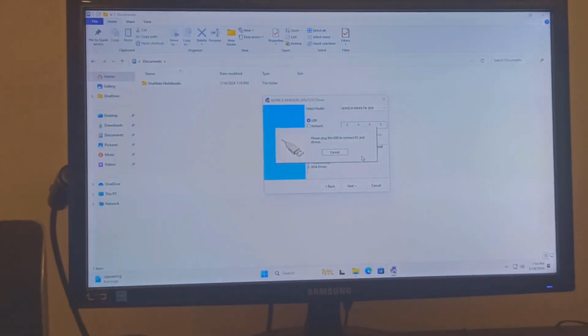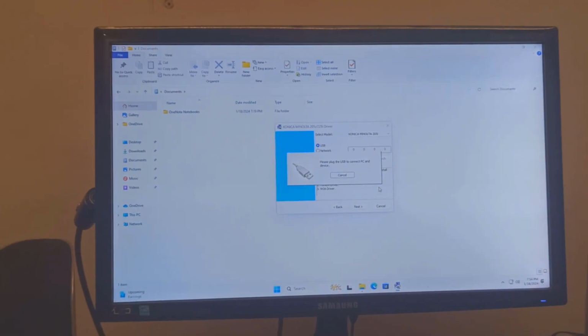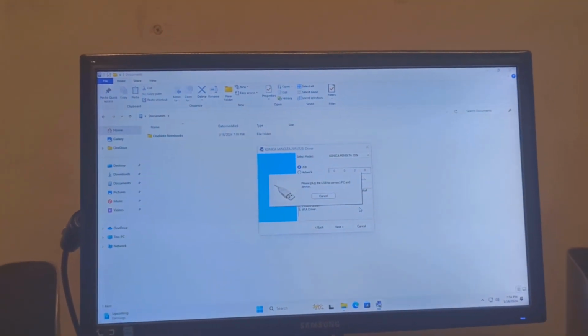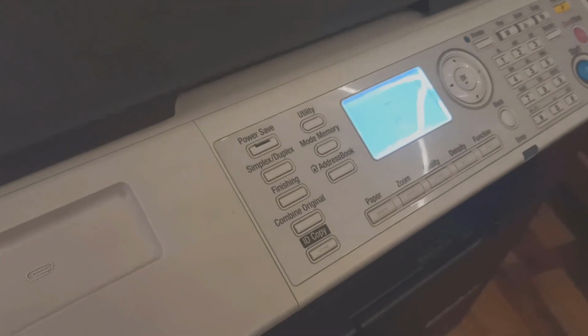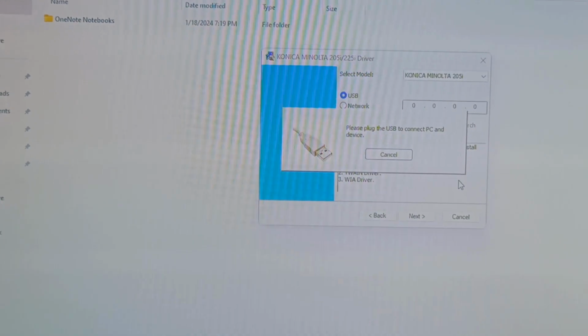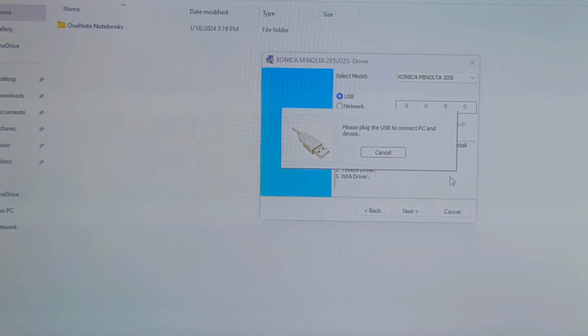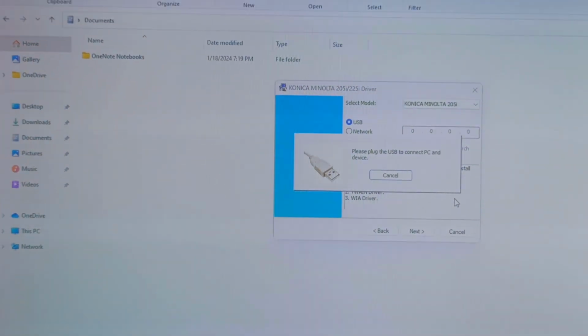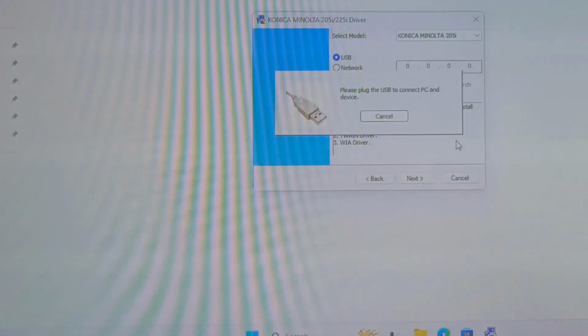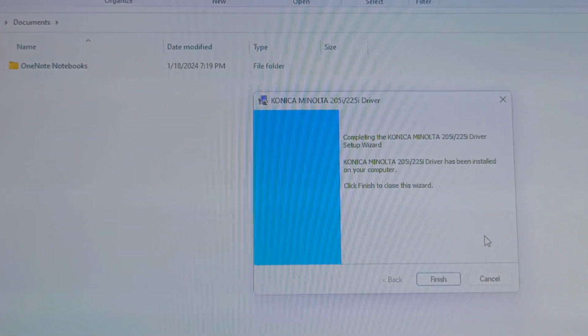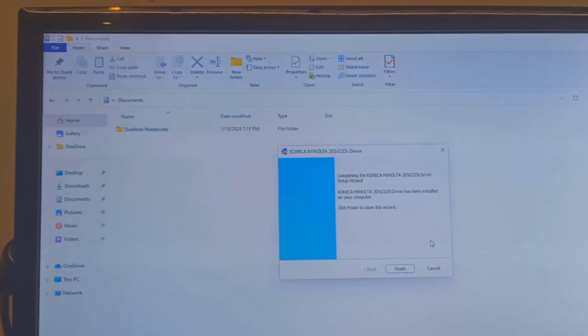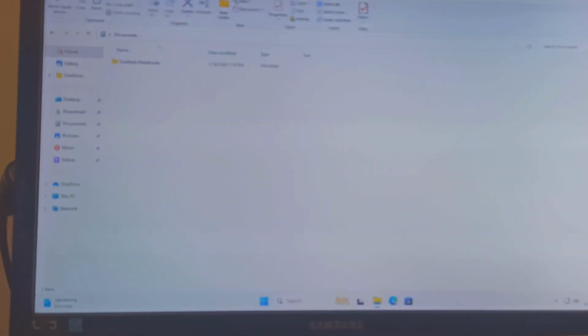I am going to close all these windows, and it is saying please plug the USB to connect the PC and the device. Now I will turn on the printer, and you can see that it has started. Now it will detect the printer from the USB port. You can see that the installation has completed.